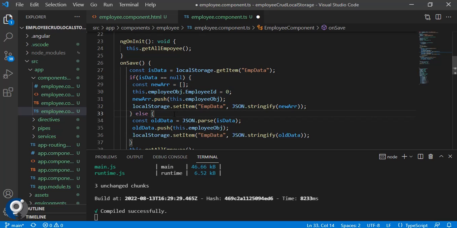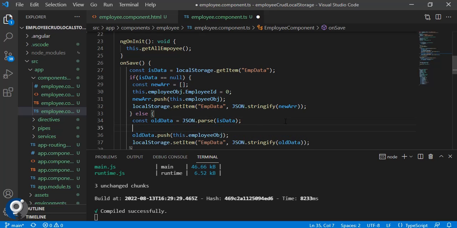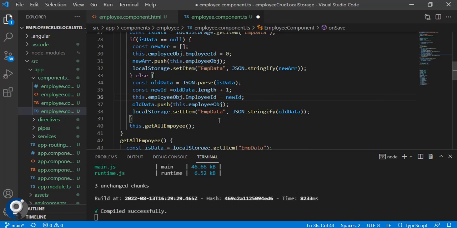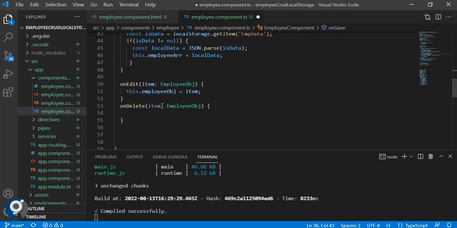For the next time, in old data we have got all the records, so we just need to check: const newId is equal to oldData.length plus 1, and we need to add this.employeeObj.employeeId is equal to newId. It will be over here. So now all the records in the local storage will have a unique id, that will be employeeId. So while deleting we just have to compare that.